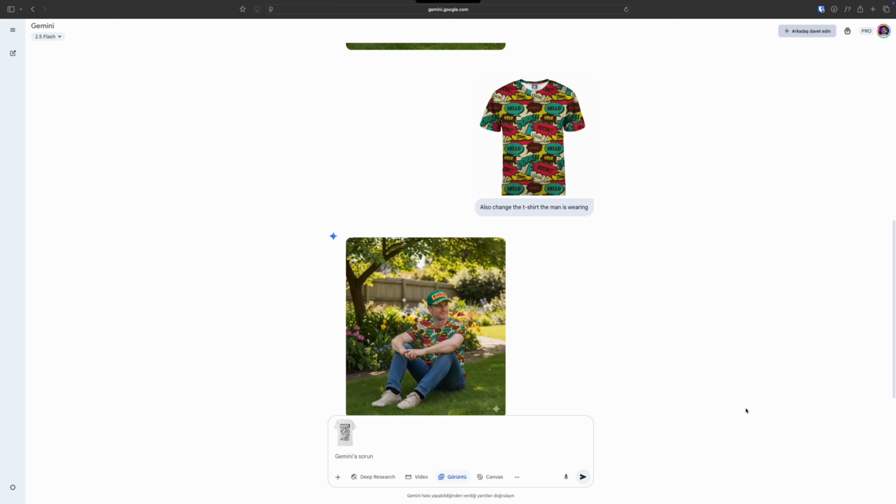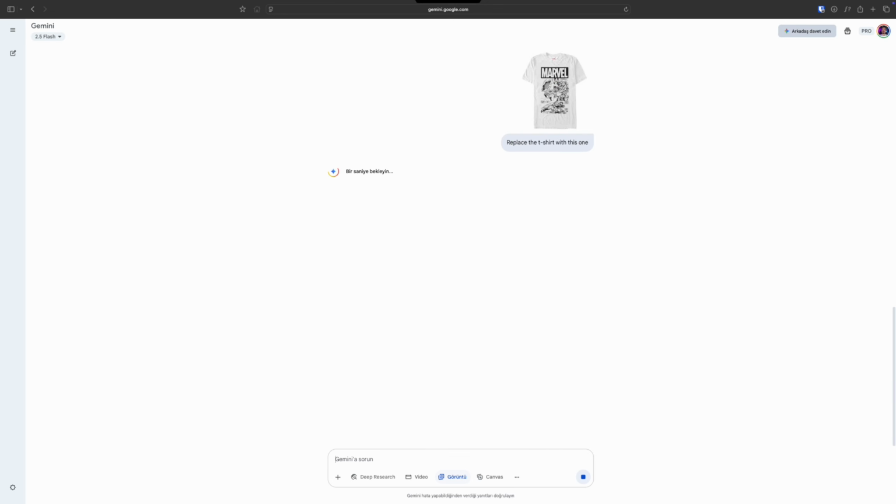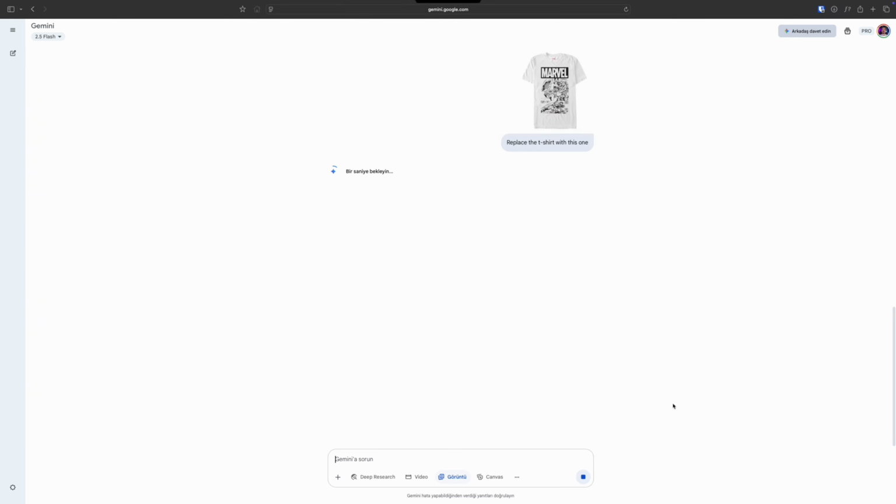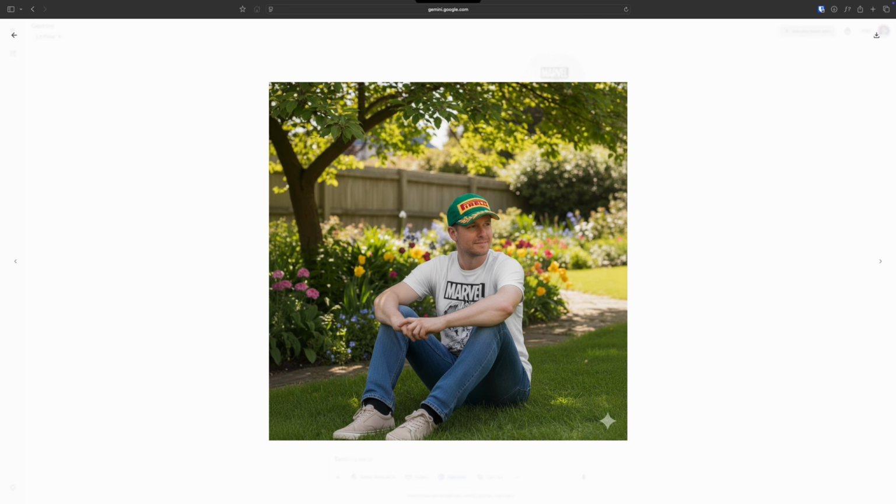To show you the results more clearly, let's try again with a simpler t-shirt. Oh, we got an error this time. No problem. These occasional errors happen due to server load. Let's retry. I upload the photo again, write my request, wait a bit, and another fantastic result. The t-shirt has been placed perfectly on our model.